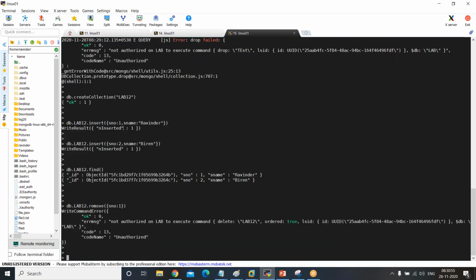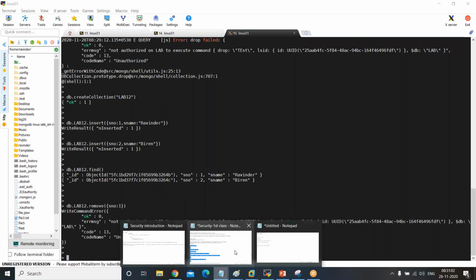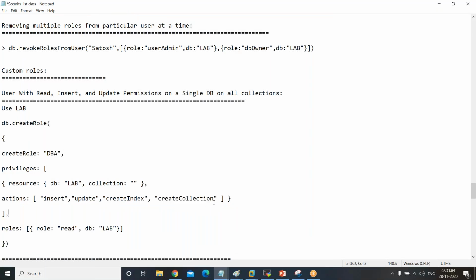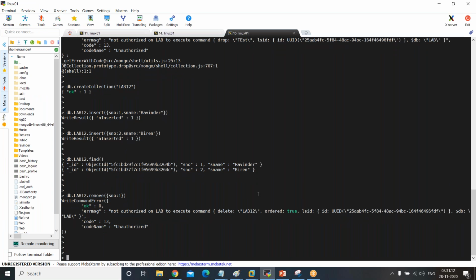But update is letting you create a collection. That is also there with it. So explicitly, you don't need to give create collection, which I have given. If you are giving the update permission, it means create collection is given. Create index: let's try to do it with this update. So db.lab12 create index and the S number.